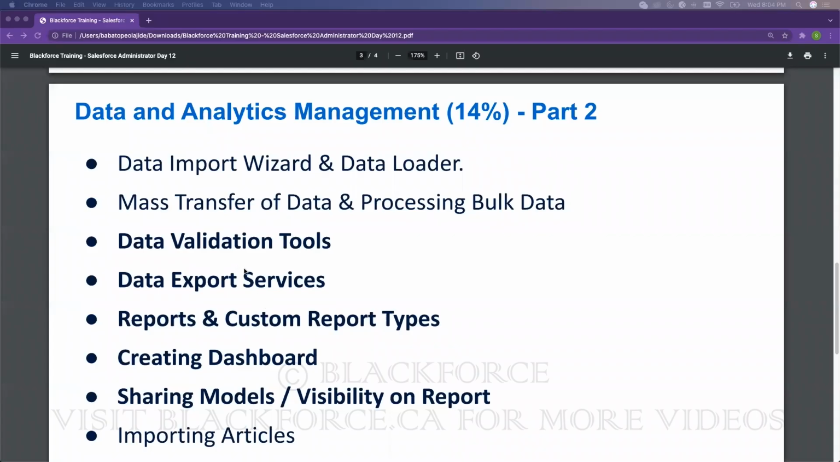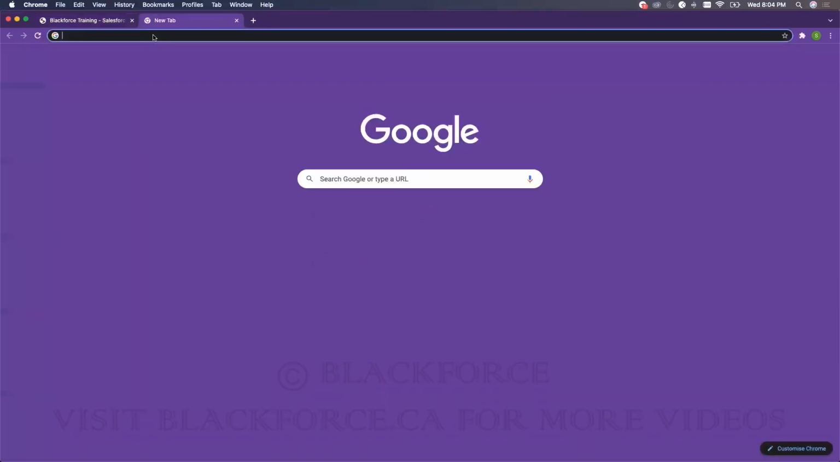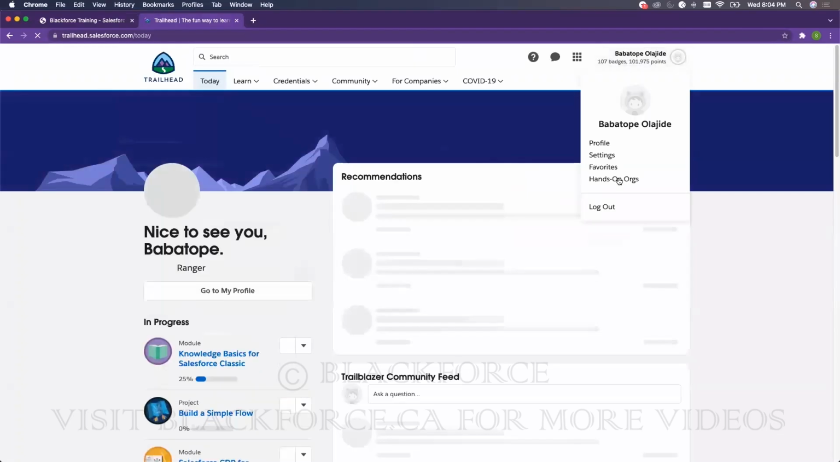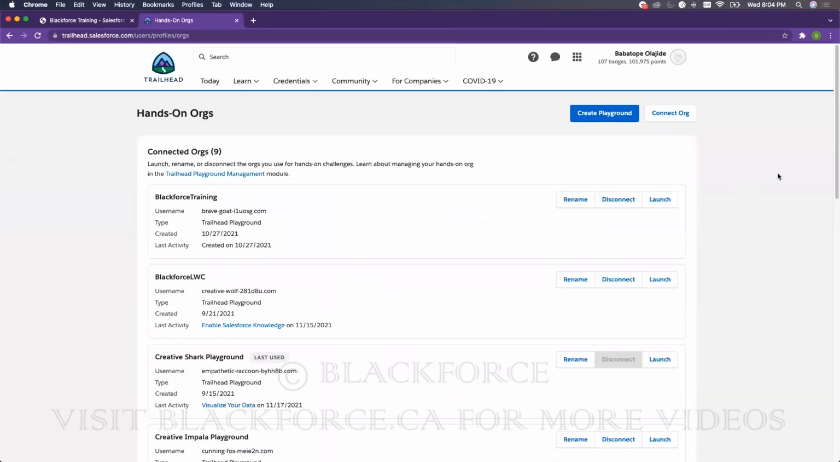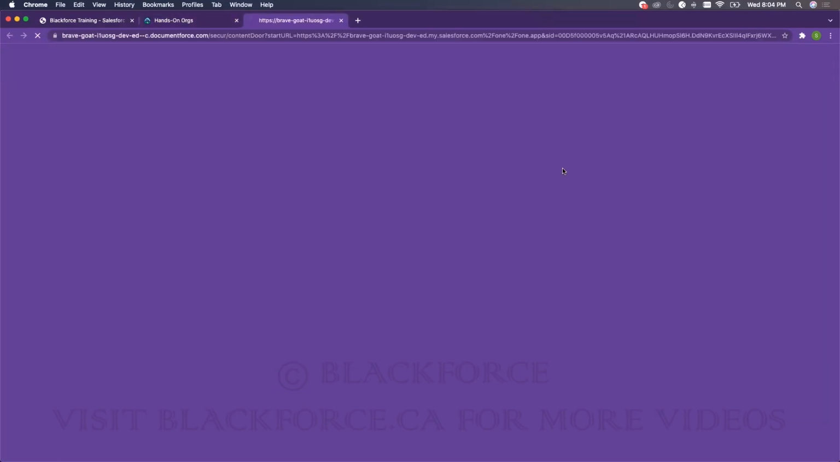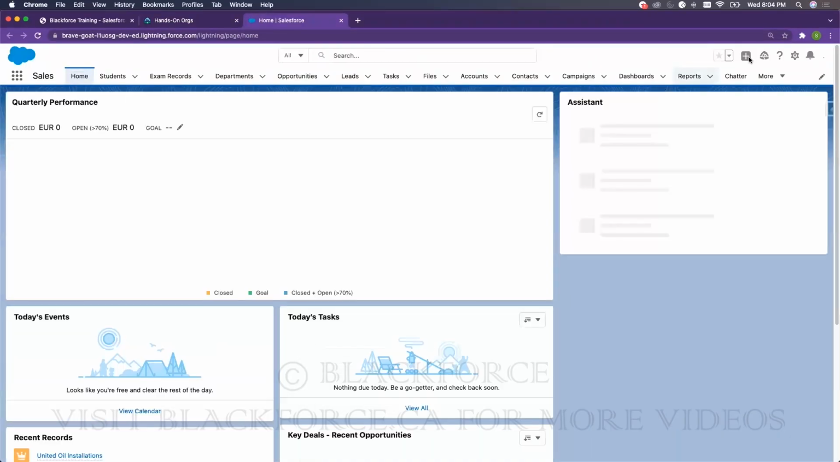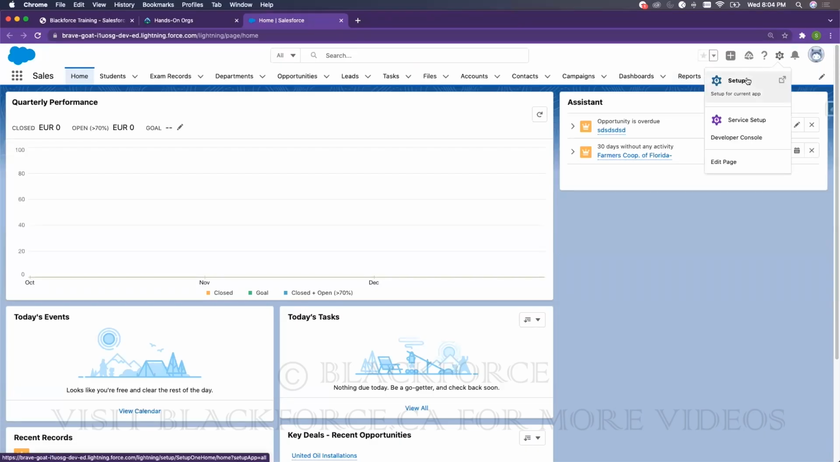Everything is important, but we need to at least know how to get data out of Salesforce. And we also need to know what Salesforce means by data validation tools. So without wasting much time, let's go right into the Trailhead to get into our hands-on org, and I will start explaining a few things. So I click on launch and I go into the backend to explain a few things that we did not complete yesterday.